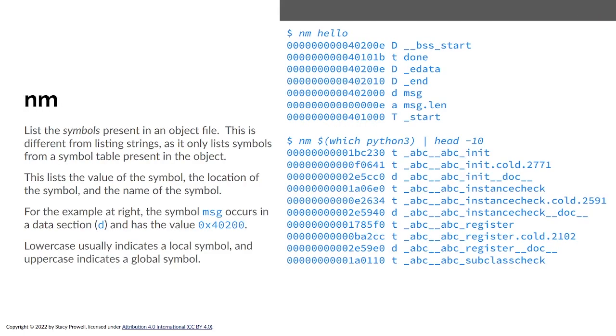In that same vein, there's a tool called nm. This lists the symbols that are present in an object file. And this is different from listing the strings. This actually goes and looks in symbol tables that are part of the object file, and we'll have a separate video on looking at the symbol tables, and prints those out. And you can see here we have a symbol called done, and it has a value associated with it. Symbols are going to have values associated with them.